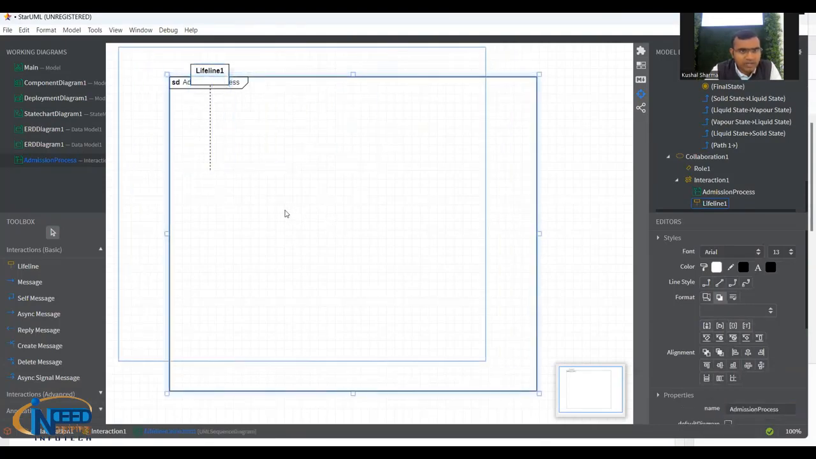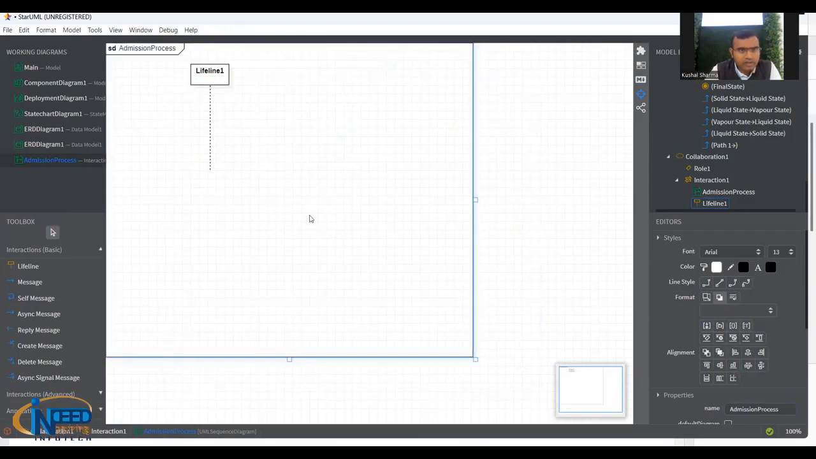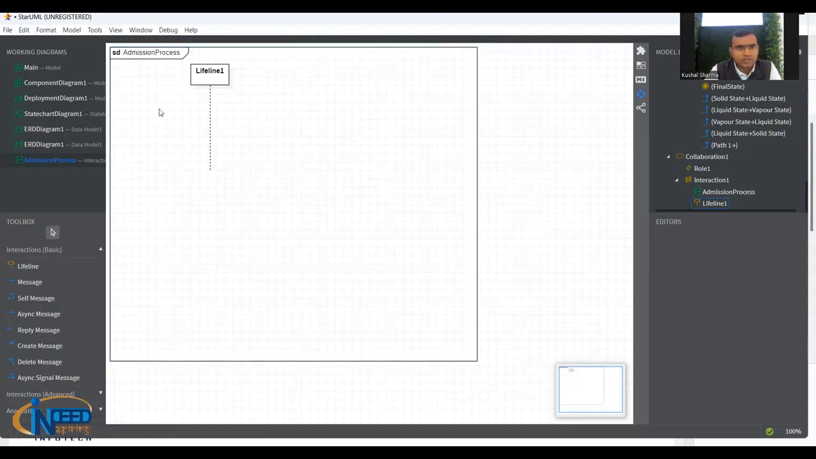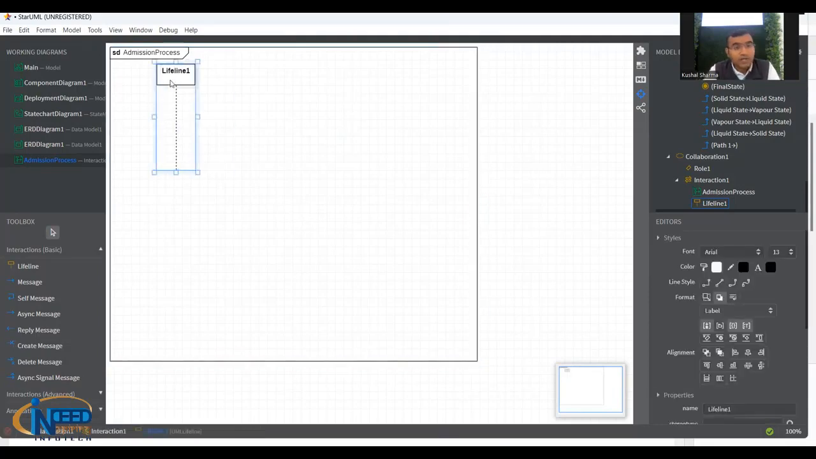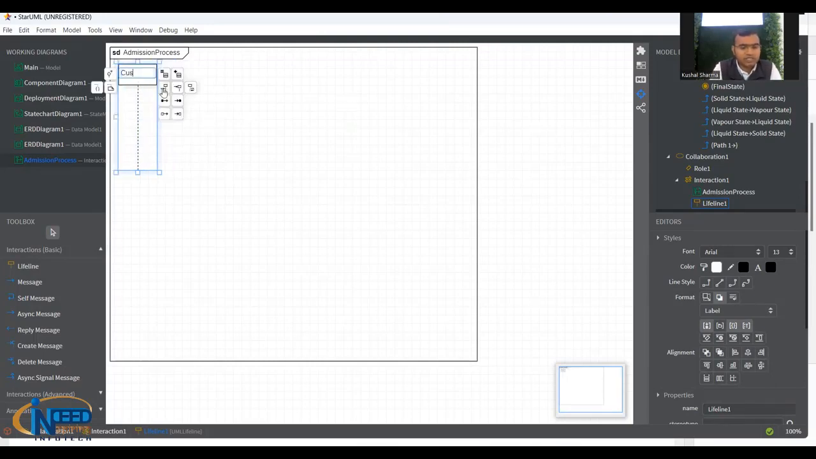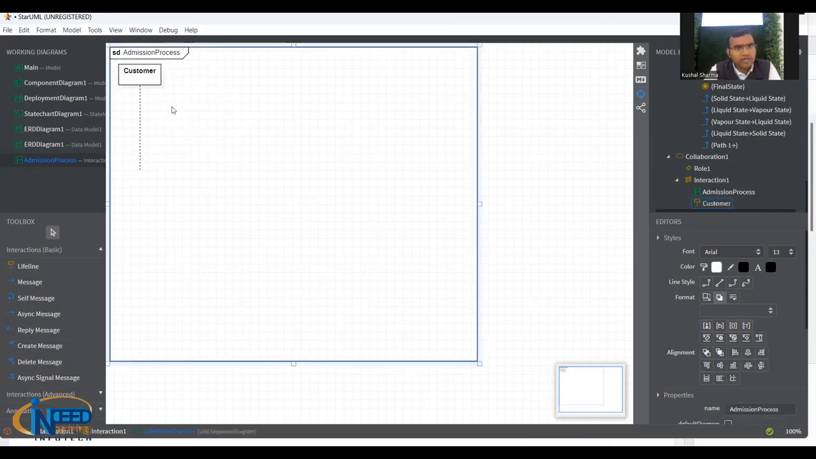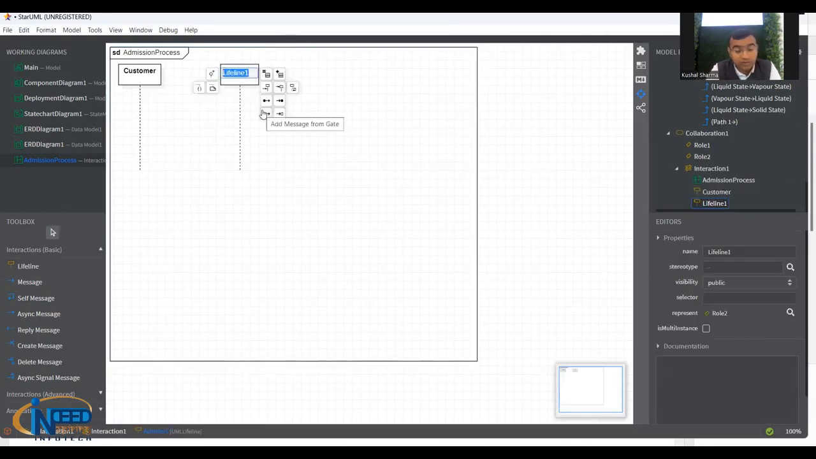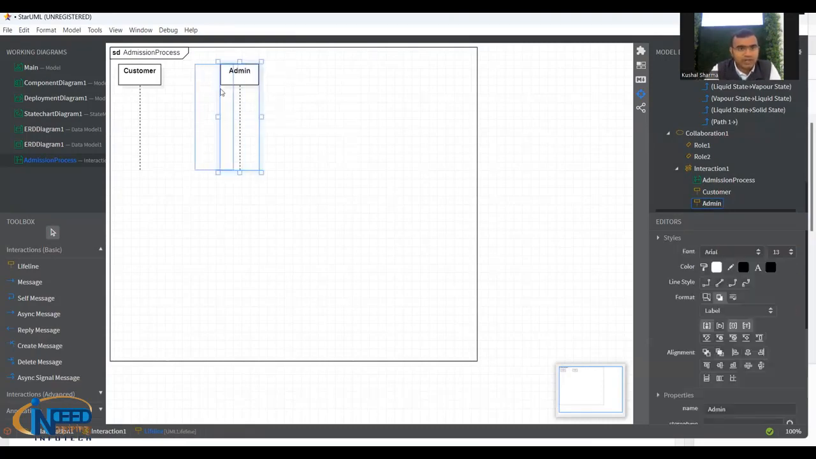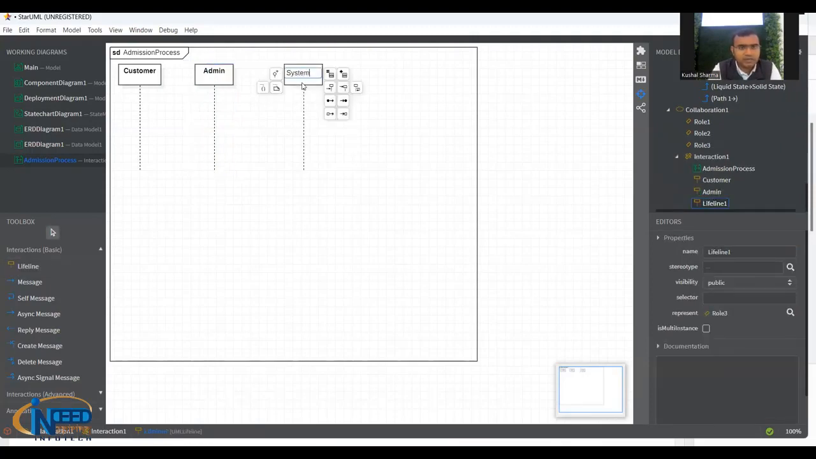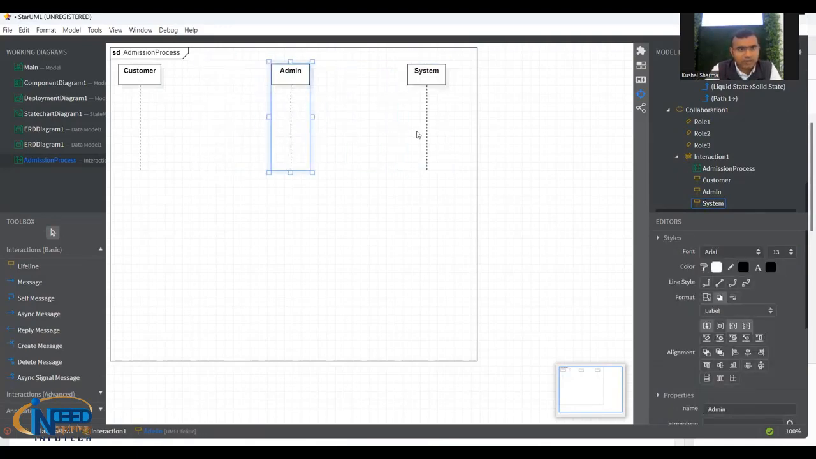Okay, let me bring it over here. Yeah. So we have lifelines. Now a lifeline is basically of some entity. So this is customer, customer is one entity. Now we will have another lifeline. The second lifeline we have is of, let's say, admin, and the third lifeline we have is of system. So now how does the sequence diagram work?